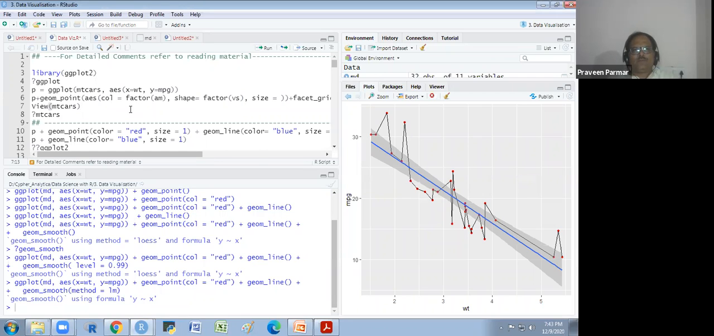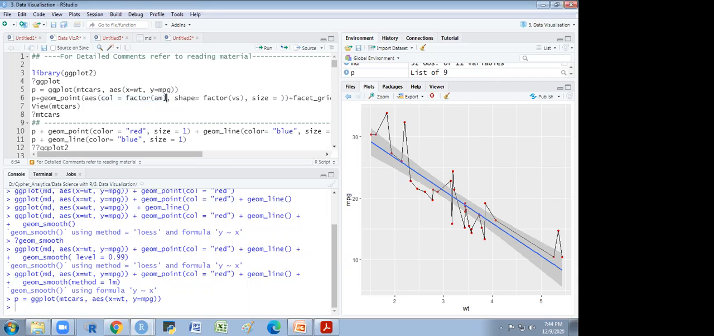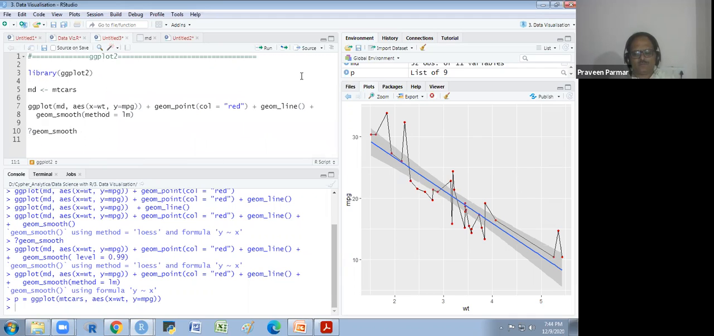Now I am going to create a graph, and I am taking this as p, and I run it, and then I'm taking the geom point. In geom point, I'm taking the color as factor M. Factor M, you know that it is the automatic and manual gear transmission. And then I'm taking the shape. So first one by one we do it. So I just take here one more. I will copy this up to here only, so we can better understand. But there is a very mixed code.